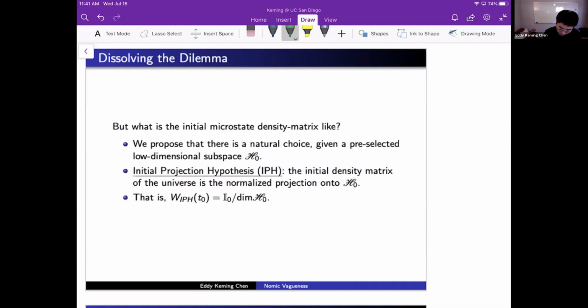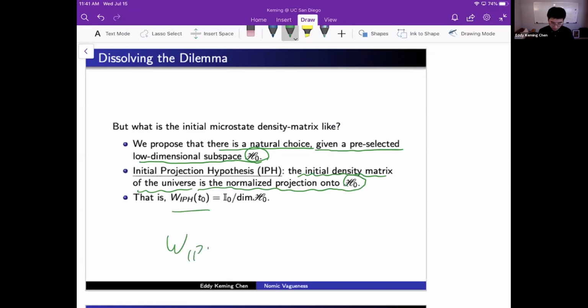I propose that there is a natural choice given a pre-selected low-dimensional subspace H0. I call this the initial projection hypothesis, or IPH. The initial density matrix W0 of the universe is a normalized projection onto some low-dimensional subspace H0. It's pre-selected. That is, W_IPH at t0 equals some projection operator onto this initial subspace divided by the dimension of the subspace.